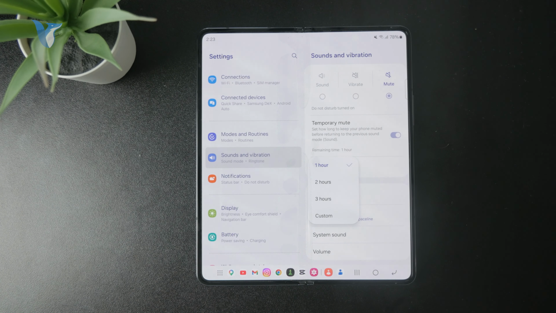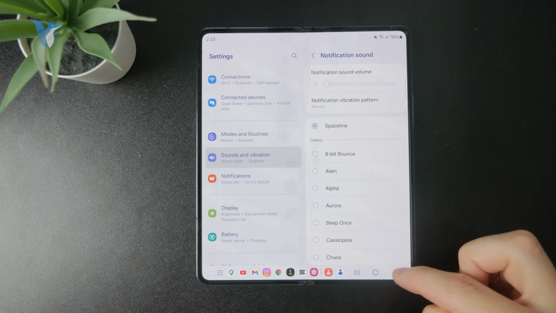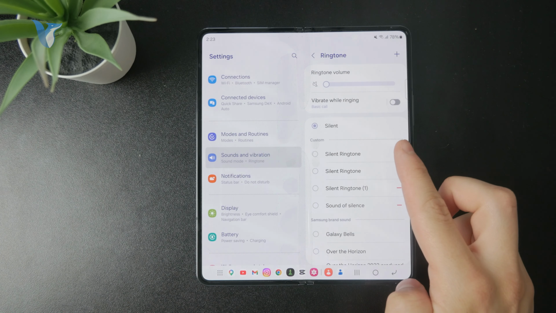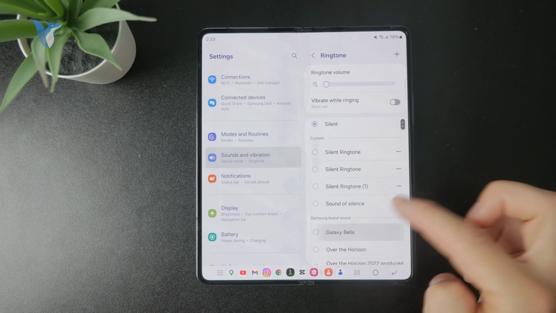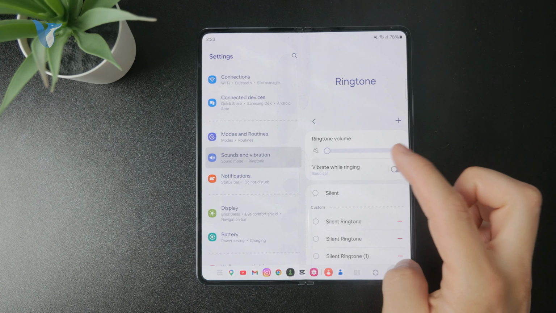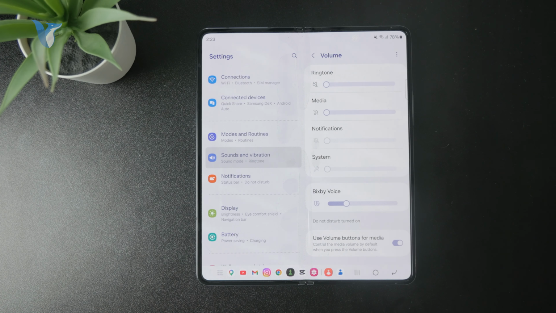So very useful stuff. But below you can also manage the notification sound and how loud it's going to be, and the ringtone and all of that. So very interesting things which you can play with. You can as well go to the volume and set up how loud the notifications are going to be, how loud the ringtone, the media, and so on. So it's very useful if you go through the settings menu, if you not only want to make your phone silent, but also manage it a little bit more specifically, what exactly is supposed to be silent and so on.